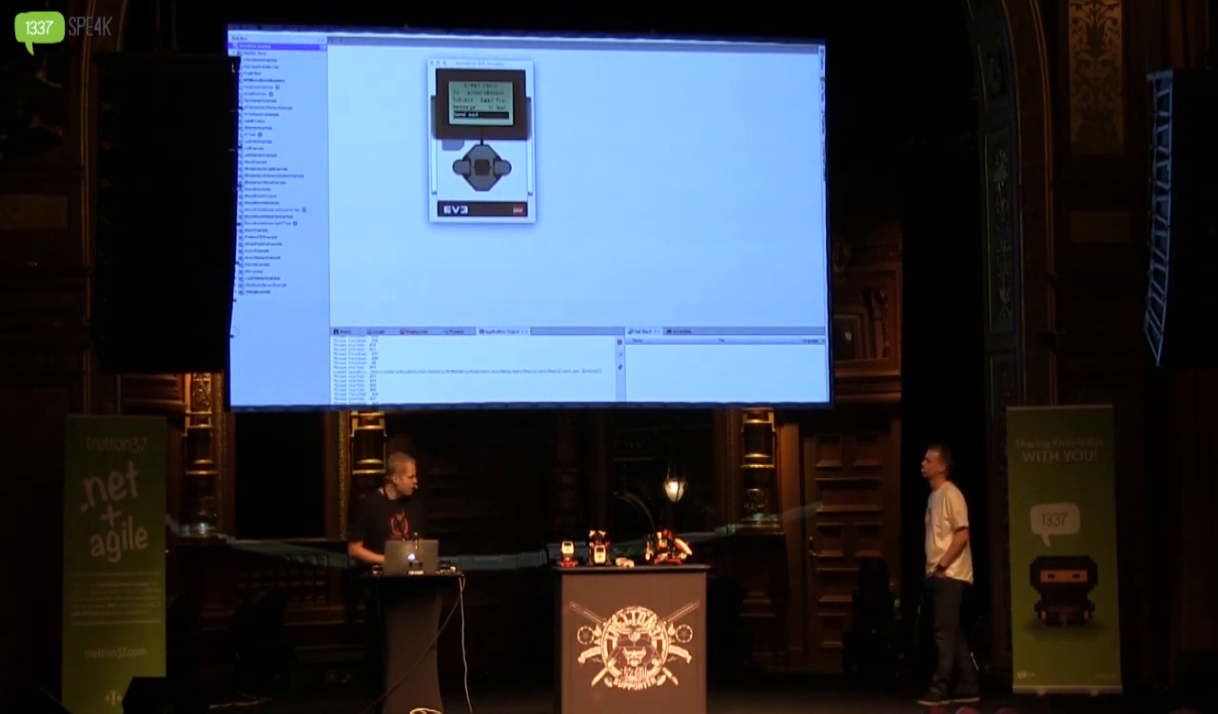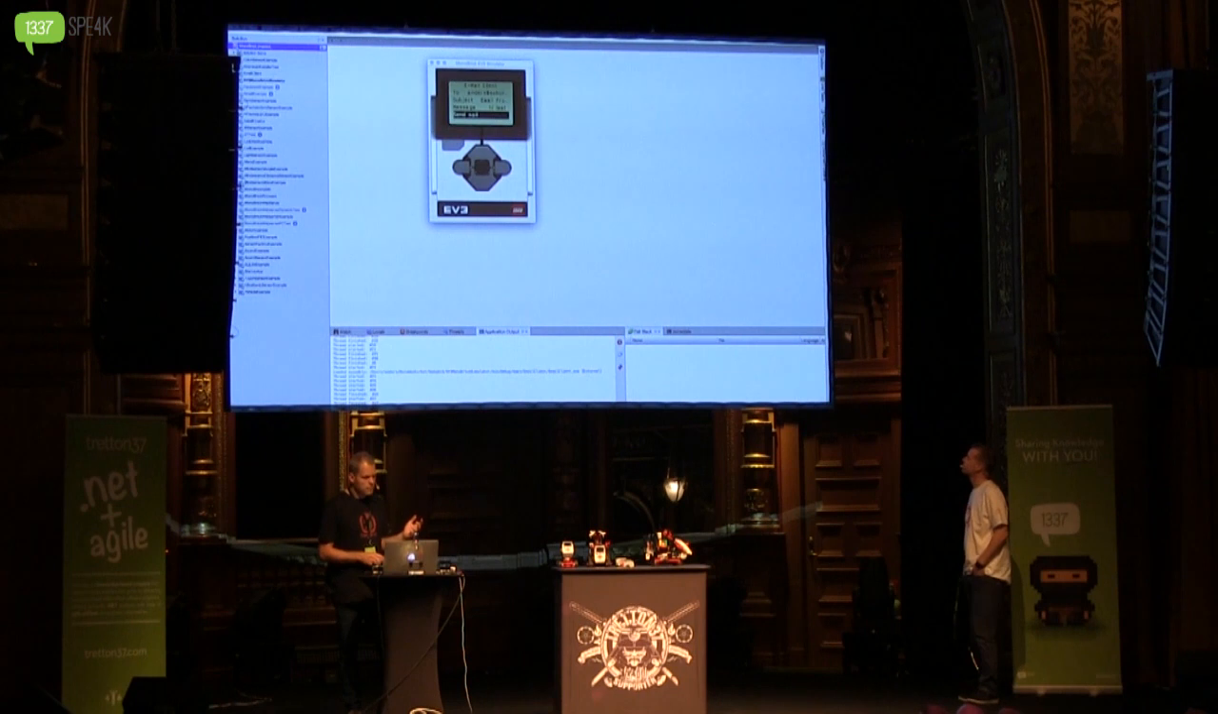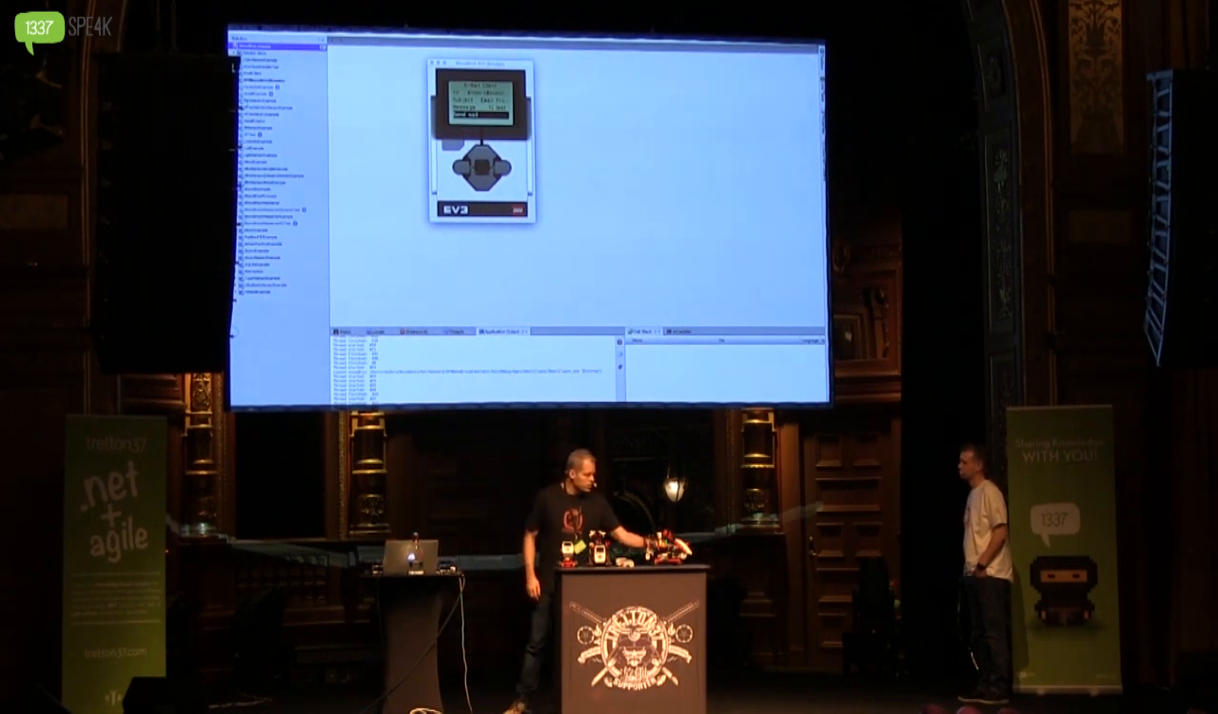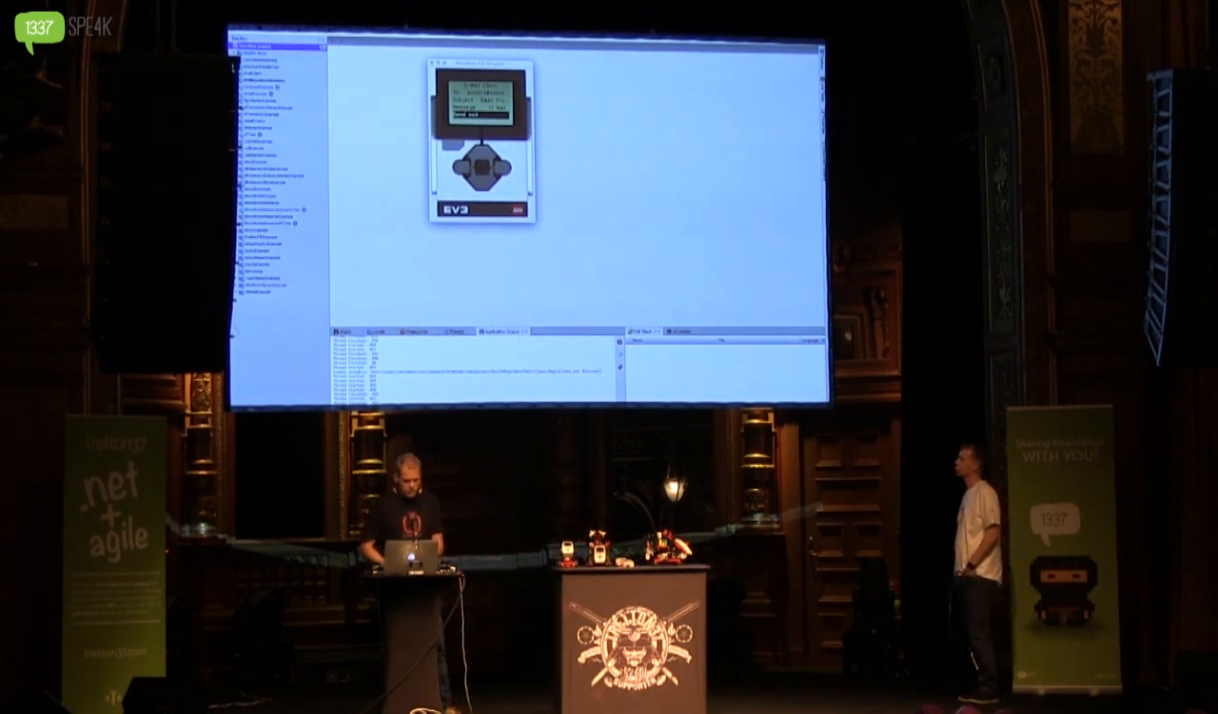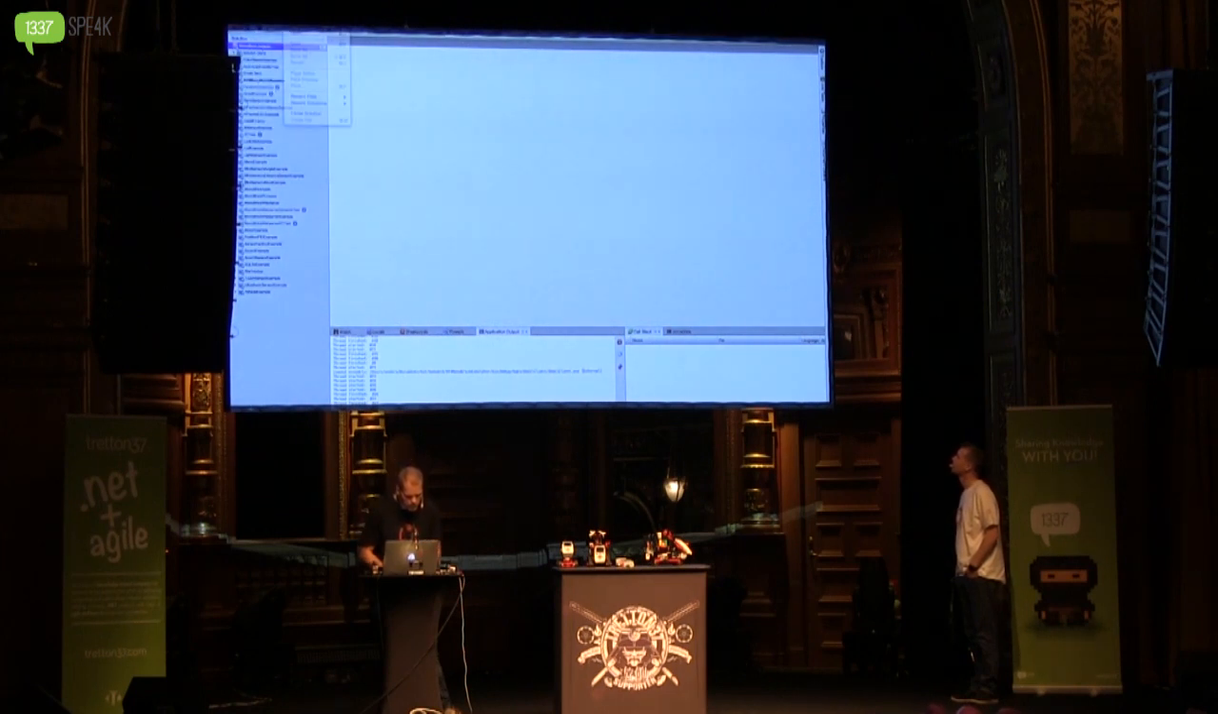Okay, so here I have my Xamarin Studio, and I have configured the plugin to connect to this EV3 here, and that is connected on the Wi-Fi. I could also connect to it directly with a USB cable. So I'll just make a new project from scratch here.